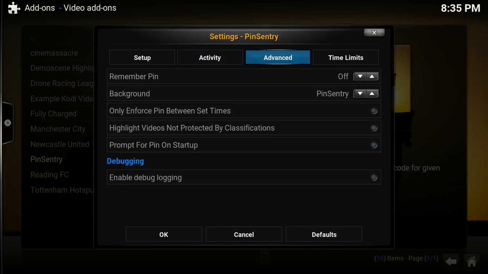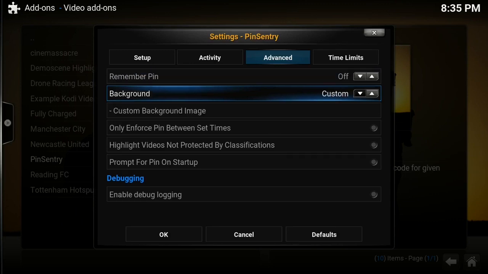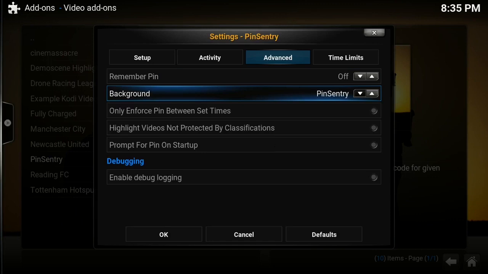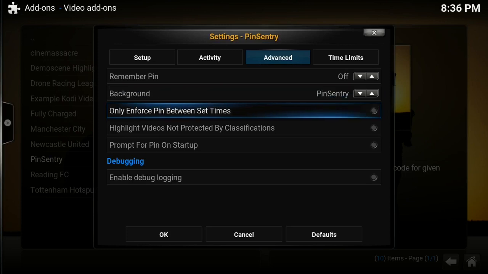Then you can go over to advanced. You can have it remember the pin. I left mine off so that way it always asks for a pin on certain add-ons or the system settings. You can change the background to black, none, custom, or Pinsentry. I left mine on Pinsentry so that way it covers the whole screen so no parts of the add-on are visible for when the screen pops up to enter the pin. So go ahead and change that to what you like. Pinsentry, you'll see it in mine. It works best for me.